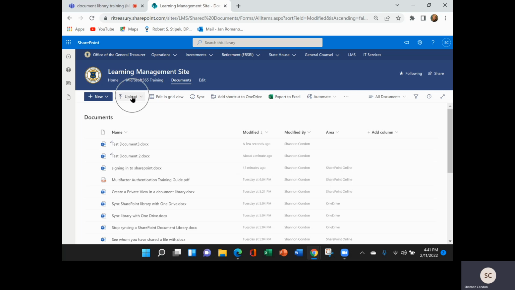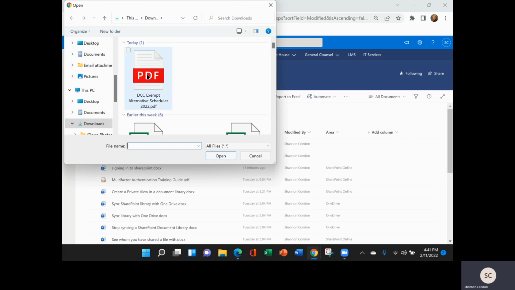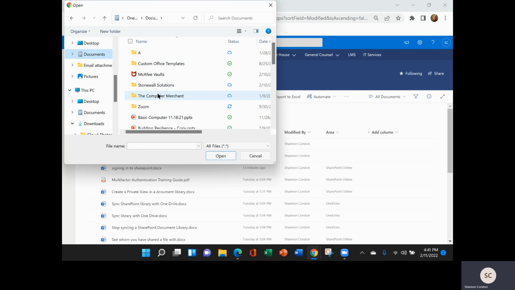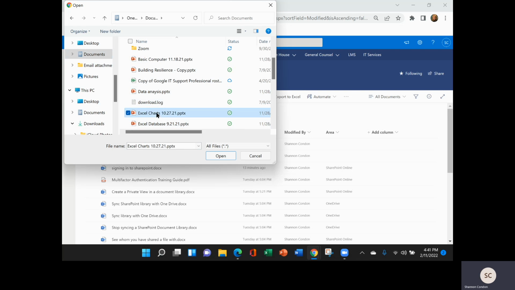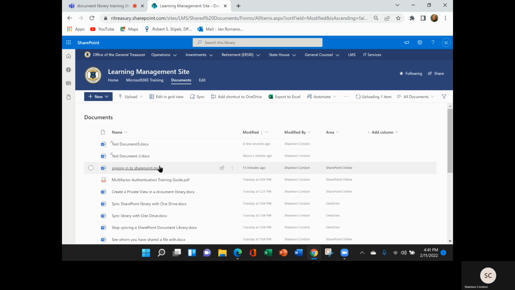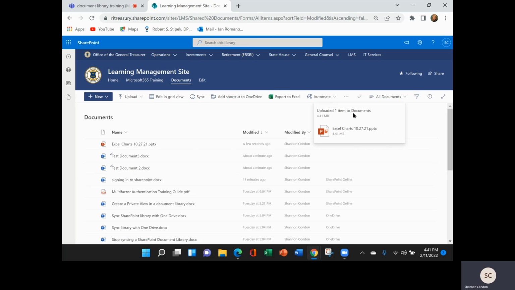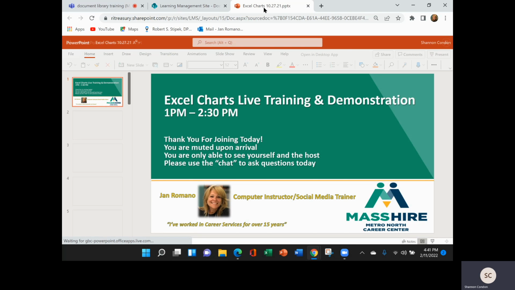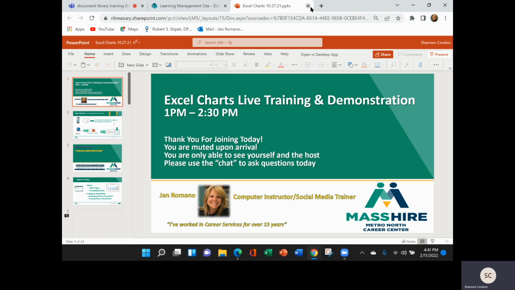You can also upload documents. Let's say you were working offline. You had a document on your hard drive that you wanted to bring up so that you could co-author with someone. You can click on upload, click on files, find a file that you are interested in bringing up. So I'll just take this file. This is a PowerPoint. I'll click on open. There it is. It says it's uploaded one document, and it is a PowerPoint about Excel charts, and here it sits. If I click on it, of course, PowerPoint will open in the browser, and I'm able to edit that document.